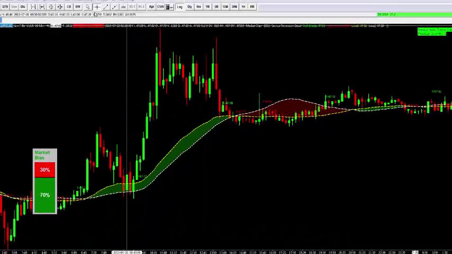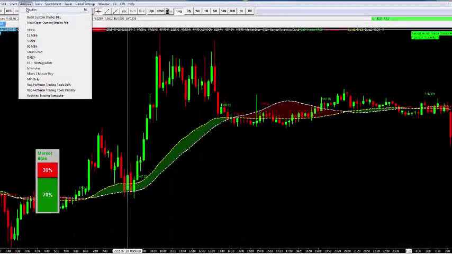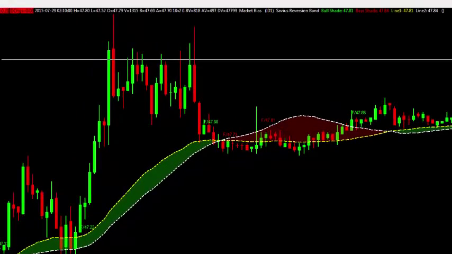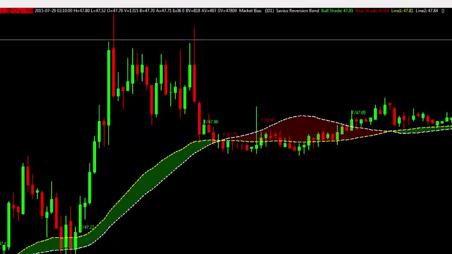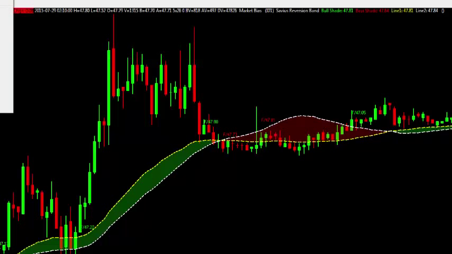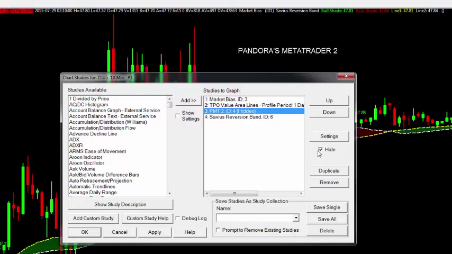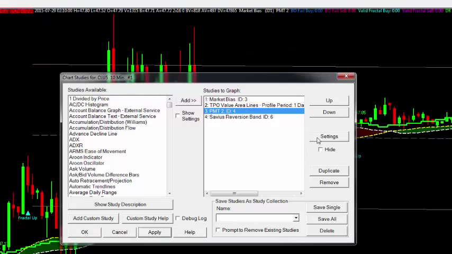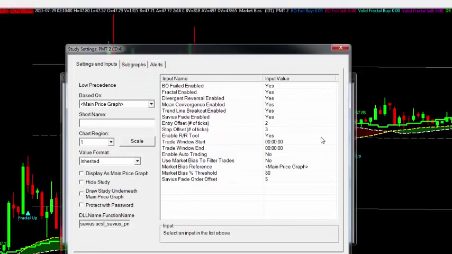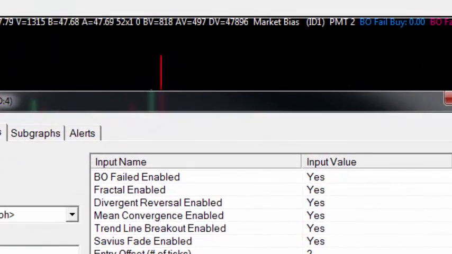Okay, so now we're going to go into what's really the core of the toolkit, which is the trading study, the PMT, which stands for Pandora MetaTrader 2. We're going to unhide it now. By clicking on settings, you will open the settings tab with a lot of options, but don't worry, they're all pretty easy and understandable.